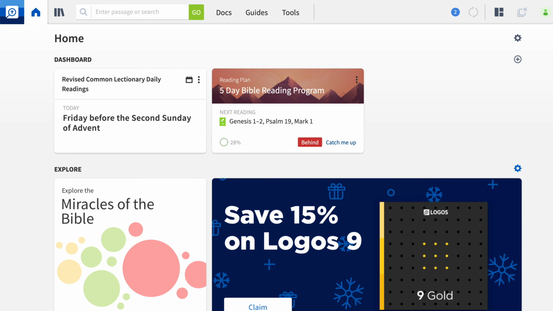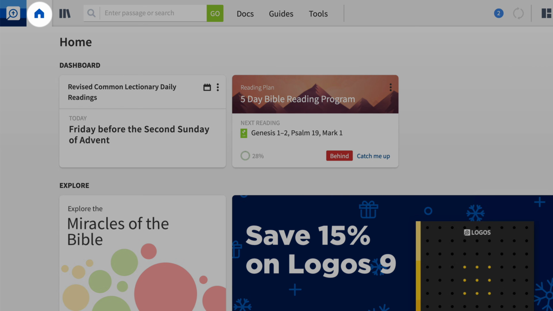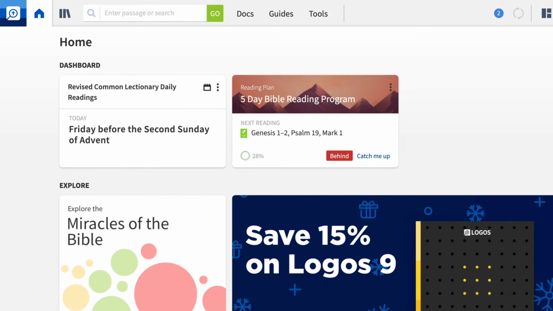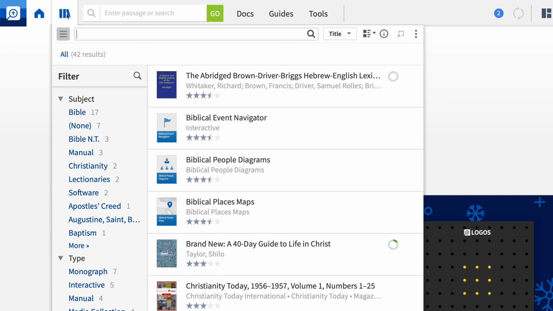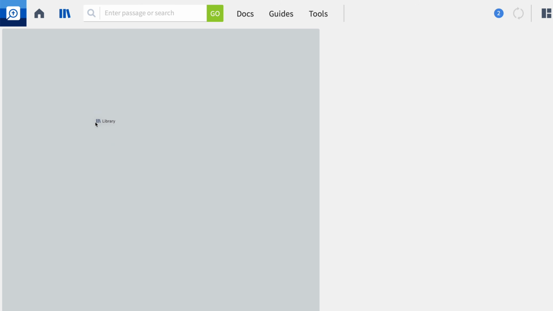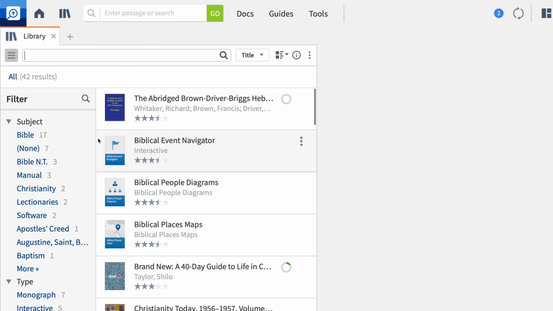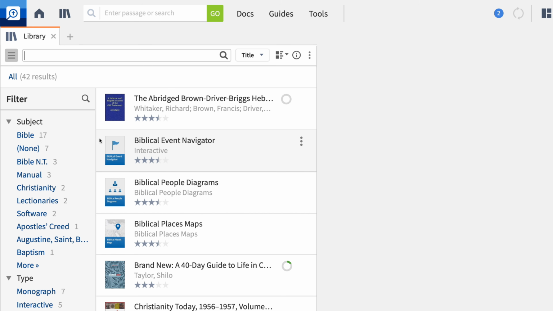You can navigate to the home page at any time by clicking the home page icon. You can access your Logos library by clicking the library icon next to the home page icon. Or, if you'd like, click and drag the library icon to open it in a panel instead of a modal. Every book and resource you own is listed in the library. To open a particular book, click it.